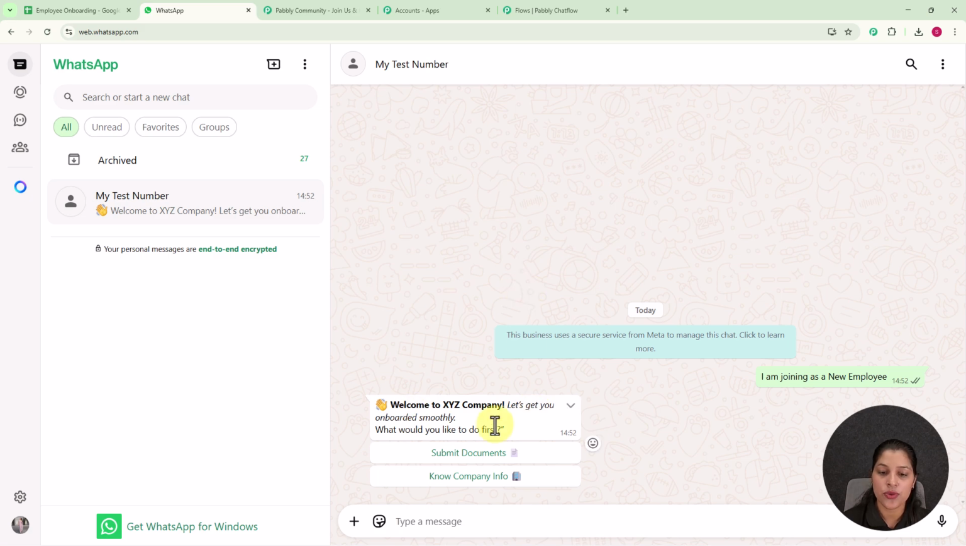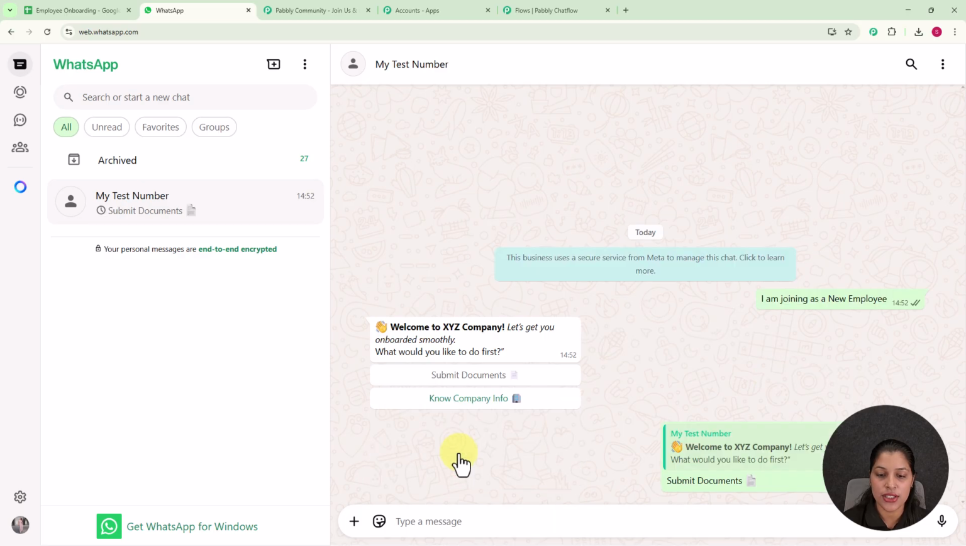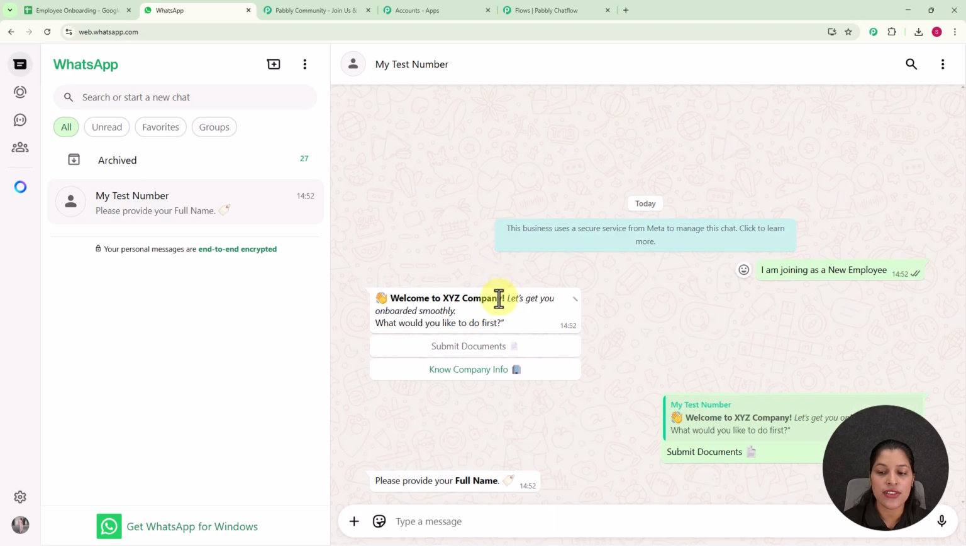What would you like to do first? And here we are getting two buttons, that is submit documents and another one is know company info. So here I am going to select my first button, that is submit documents. So as I have selected my first button, submit documents, I am getting a message which is asking me to enter my full name. So now let's enter our full name, that is demo user.